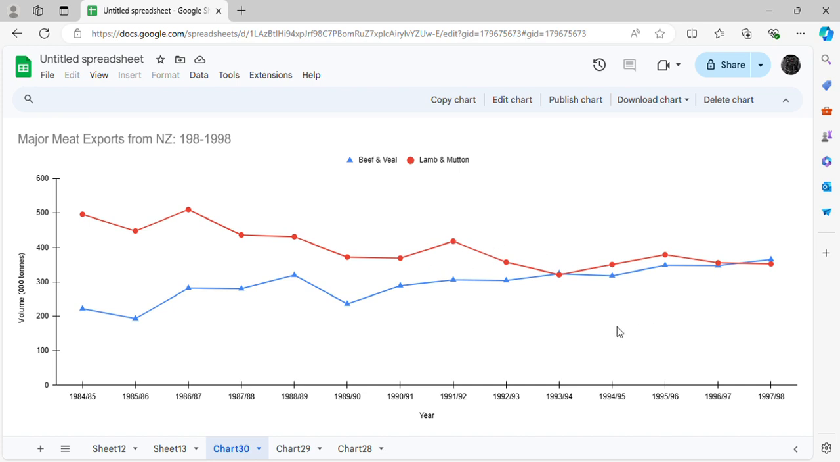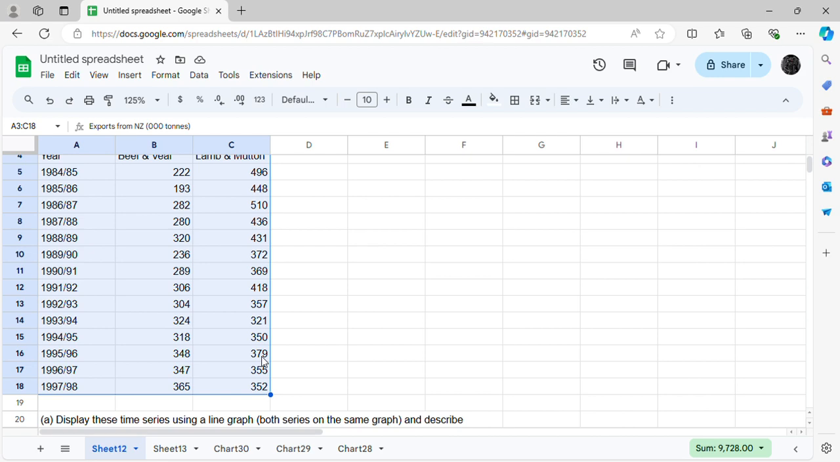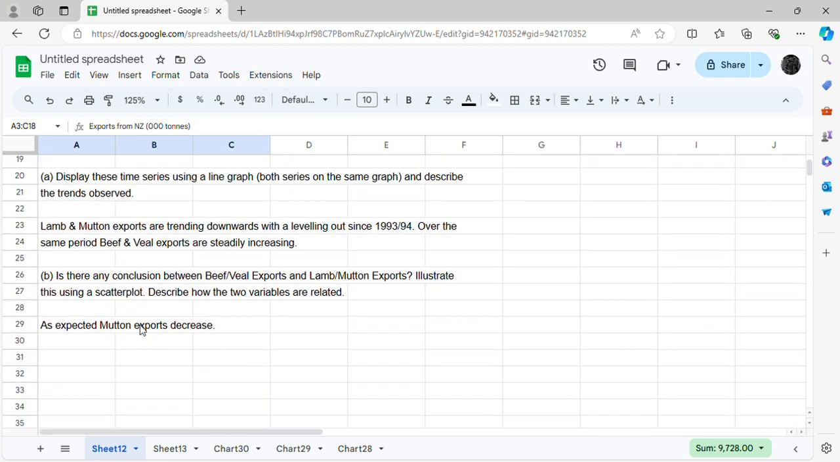So we look at the graph. Now the lamb and mutton exports, the red graph, shows that it is trending downwards with a leveling out since 1993 or 94. Over the same period, beef and veal, which is the blue line graph, exports are steadily increasing. Now let's go to the next question.